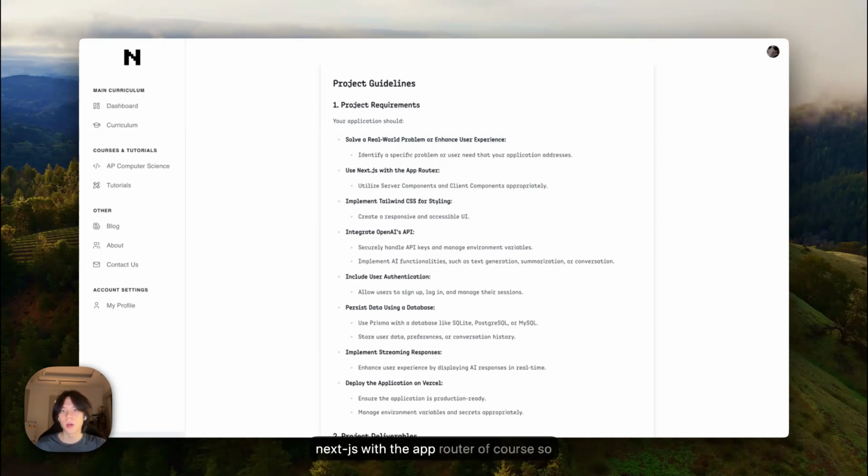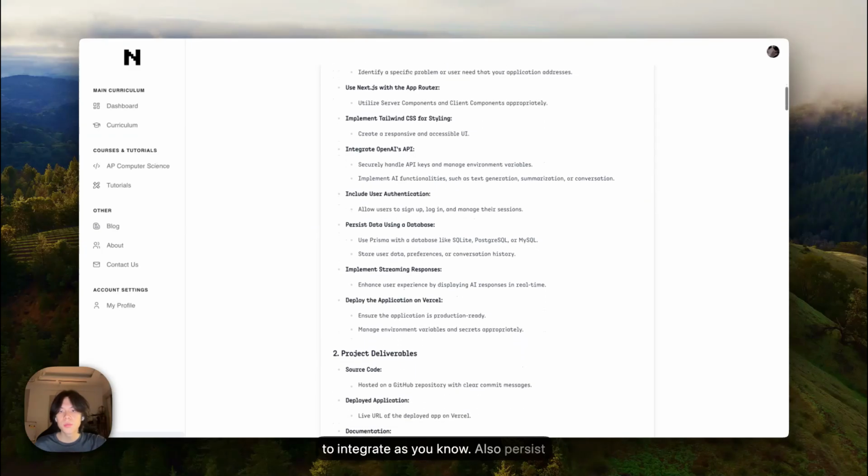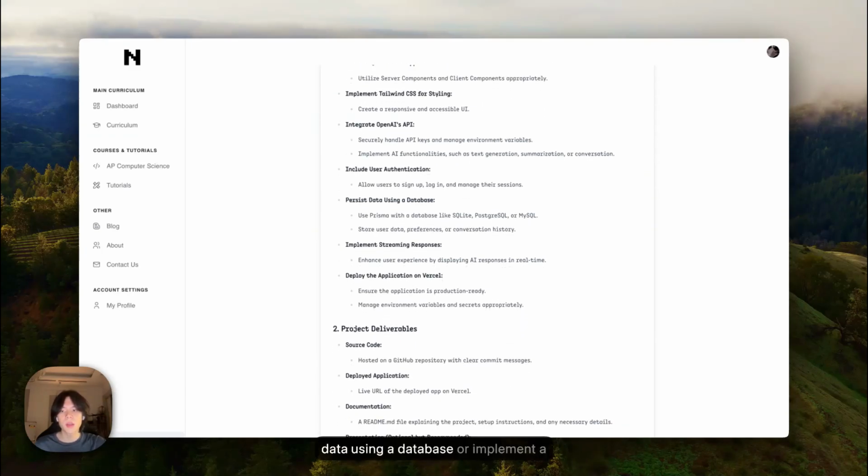Use Next.js with the app router, of course, so utilize server components and client components appropriately. Implement Tailwind CSS. Integrate OpenAI's API. Include user authentication using Clerk or other services that also depend on you, but I introduced you to Clerk, so you could try to use that. It is also very easy to integrate, as you know. Also persist data using a database or implement a simple database such as Firebase, MySQL, and try to combine it with Prisma or other services.